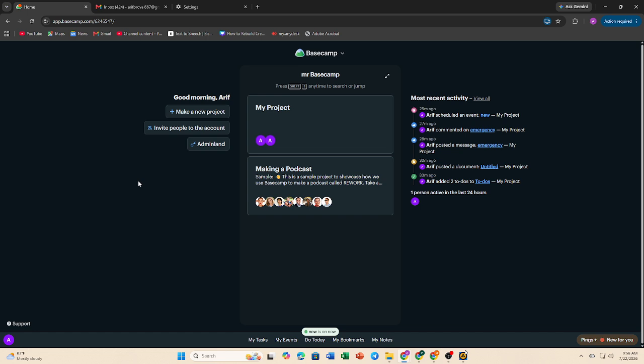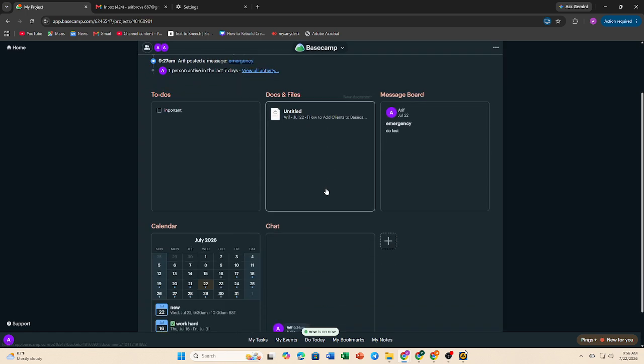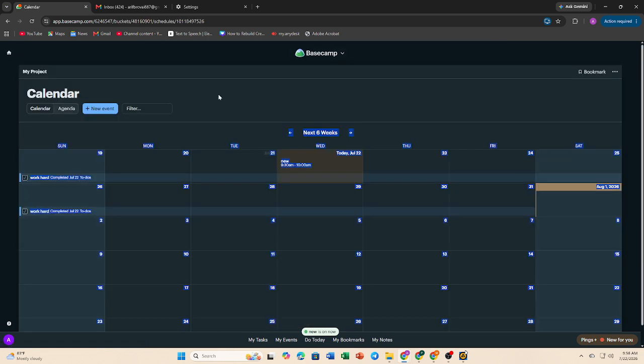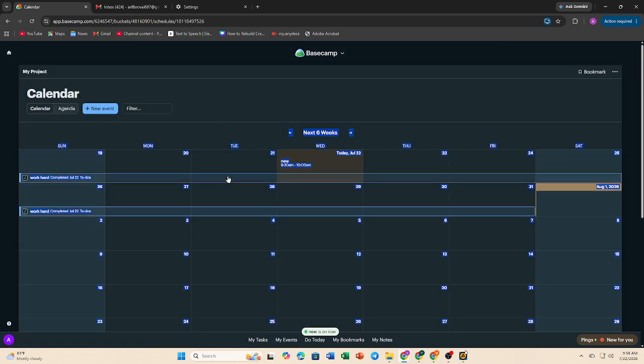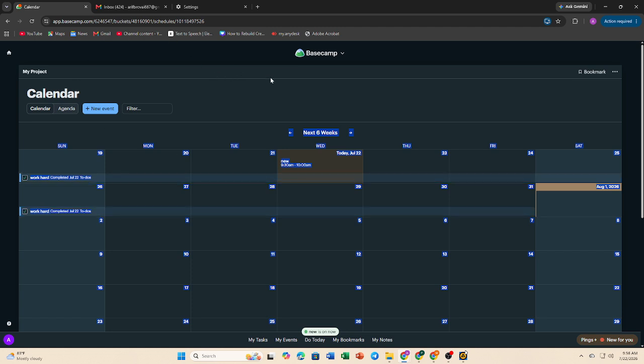First, sign in to your Basecamp account and open the project where you want to use Google Drive files. Then navigate to the section where you want to share a document, such as docs and files, a message board post, a to-do, or a campfire conversation.